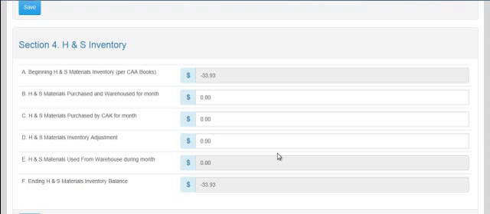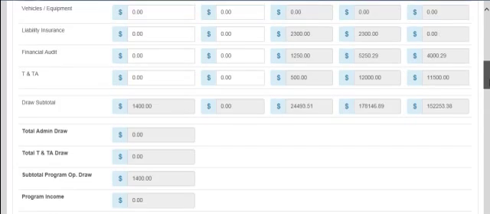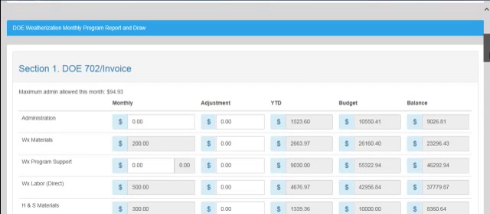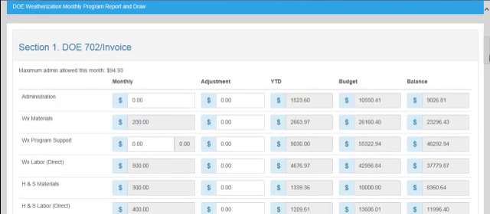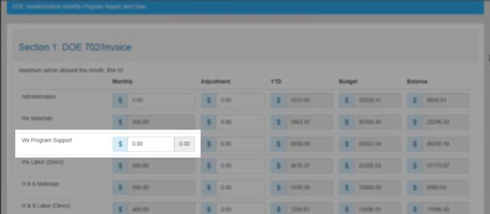When you are finished with Section 4, scroll back to the top of the page for Section 1 DOE 702 invoice. Verify your 702 amounts and adjust, if necessary, your administration, weatherization program support, liability insurance, financial audit, TNTA, and make any necessary adjustments.